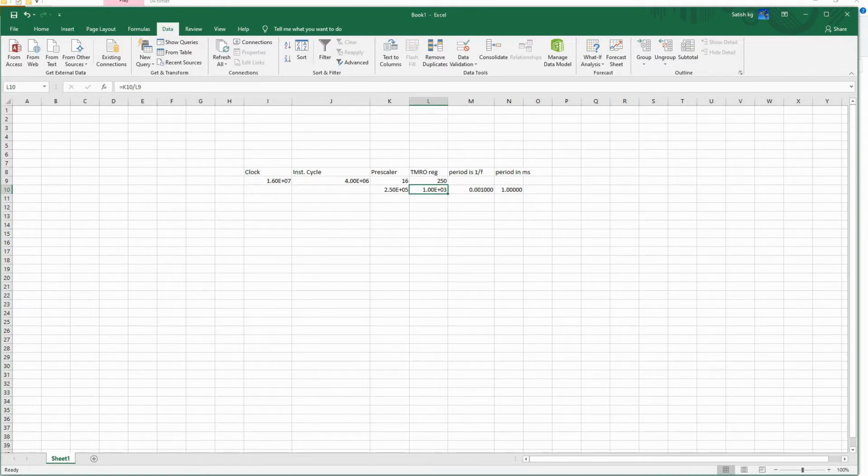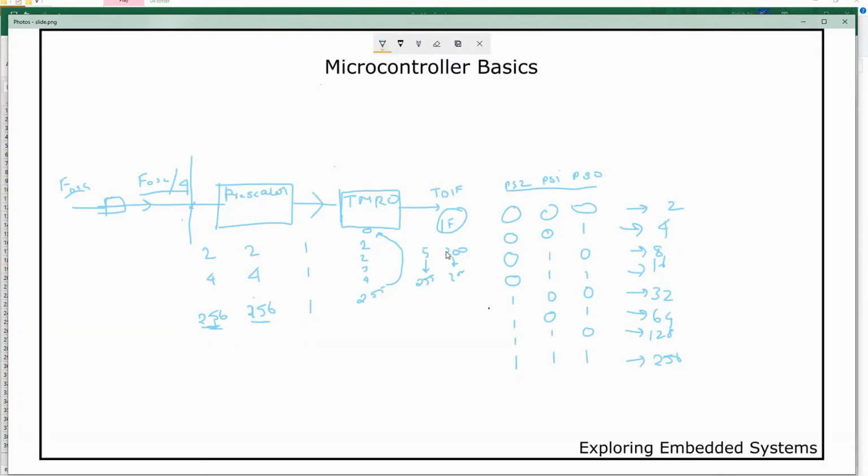So what I'll do here is, as soon as I get the interrupt flag, or before starting this, I can write 5 into this register so that it starts from 5 and not from 0. Then I will get only 250 steps of increment.